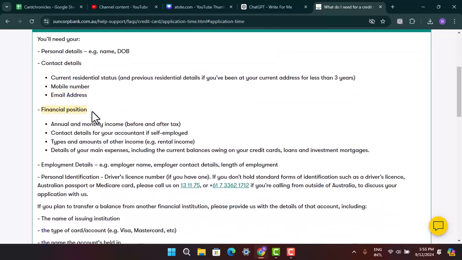Moving on, you have to provide your financial position: your annual and monthly income before and after tax, and contact details for your accountant if employed. If self-employed, you need to enter the amount of your income, for example rental income, details of your main expenses, including the current balance owing on your credit loans and investment mortgage.